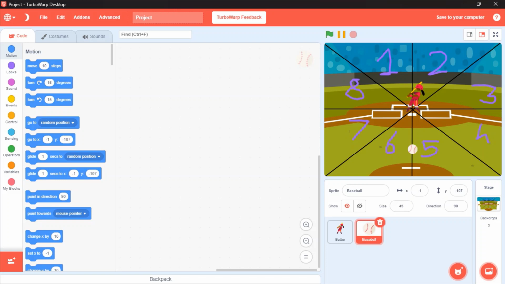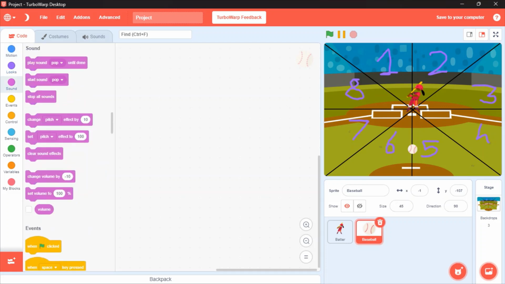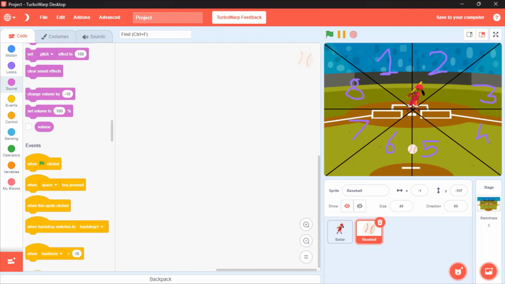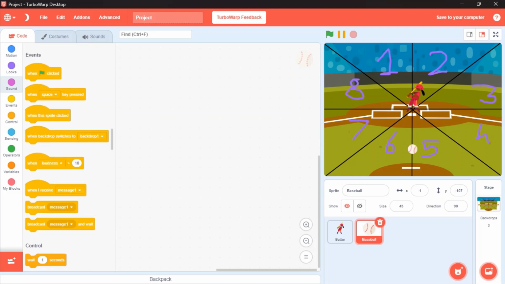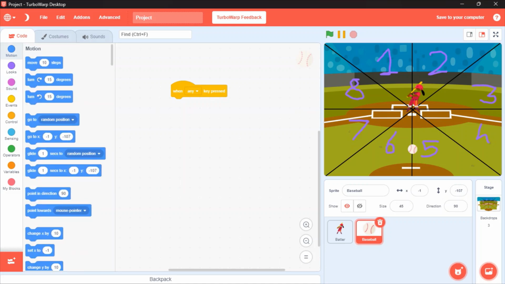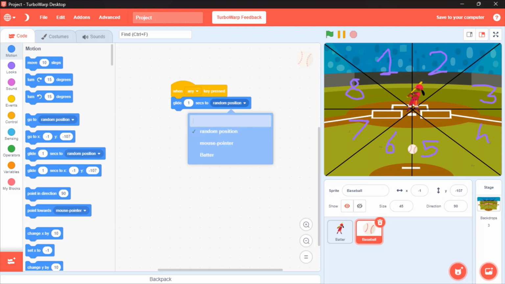Now the first step is to choose what happens after pressing a button, when our dice will work. From these two, you can select anything. I'm choosing this block. It is written when space key pressed, but I'm choosing any key pressed. Then go to motion, select this, glide one second to, and for this batter.